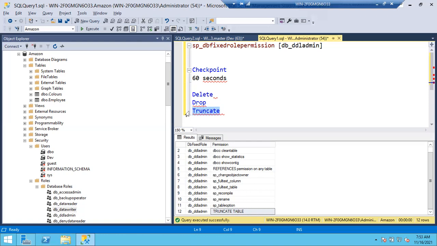Whereas truncate is a minimally logged operation. It won't record all the transactions. If you run truncate on the table, it won't record all the transactions. It will record just basic information, guys. So what will truncate do? Truncate will unallocate the pages that belong to the object.